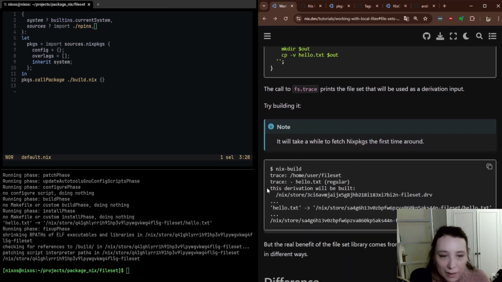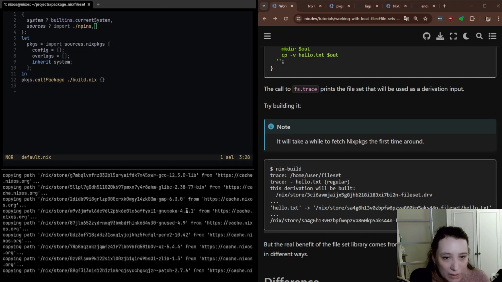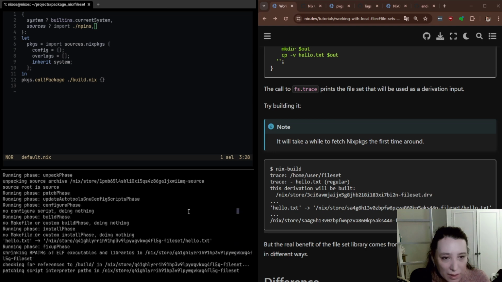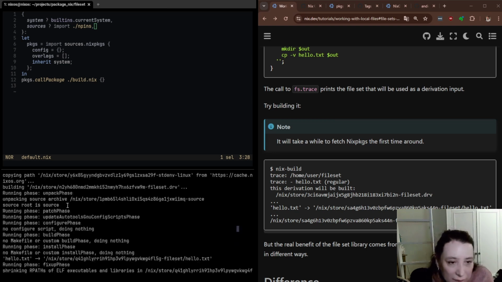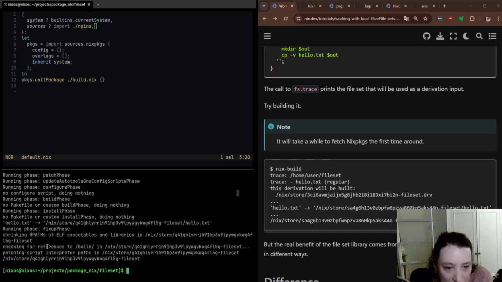So here we've called Nix build. What has it said? It's doing a lot of stuff. And then running patch phase, update. There's a whole bunch of phases. Hello text ends up going here into the Nix store. Checking for references, patching. Yeah, we saw this. And then we have a file set.